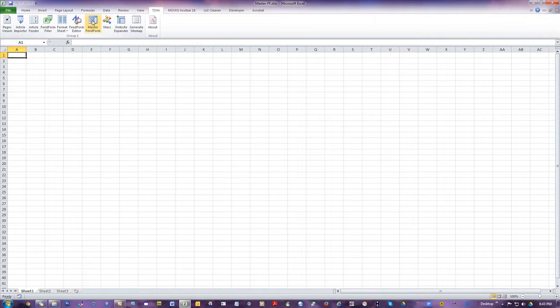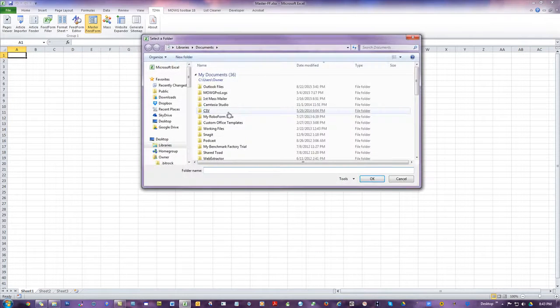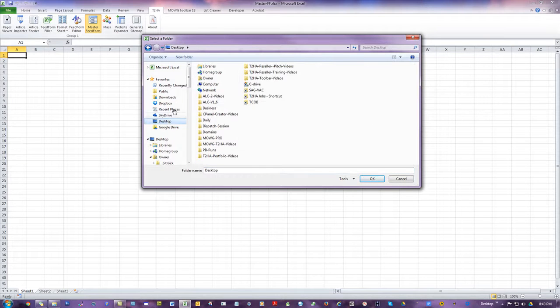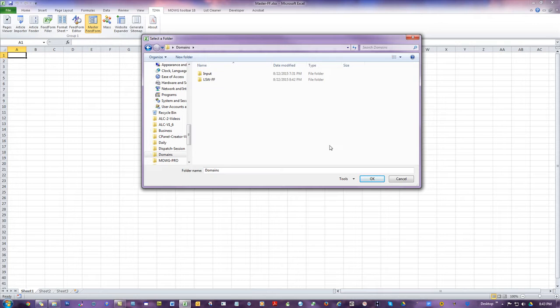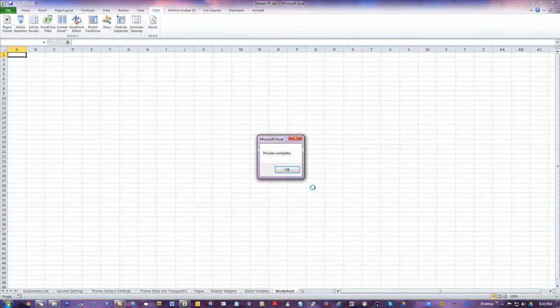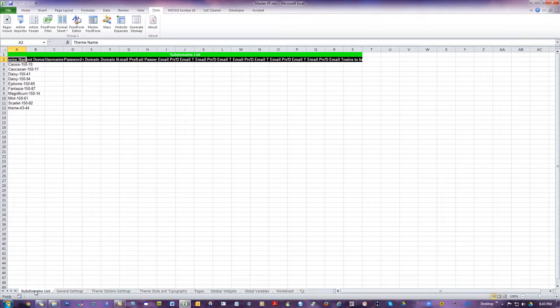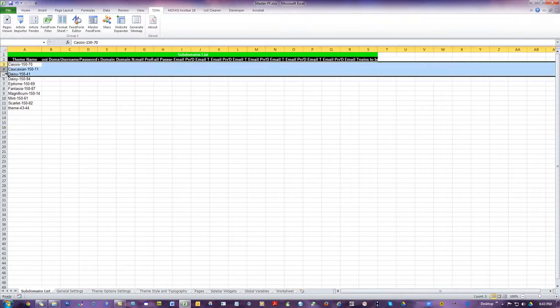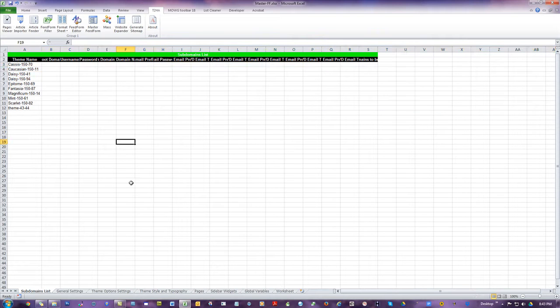I'm going to say master feed form. And I'm going to select that folder from my desktop. It's in here, and that's this folder with those feed forms inside of it. And it's all done. So now, the subdomains list has all of my themes and the order it put them in, so I can know what order everything is in right now. That way I can mix and match sensibly.